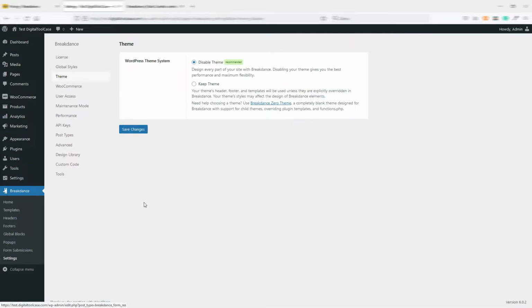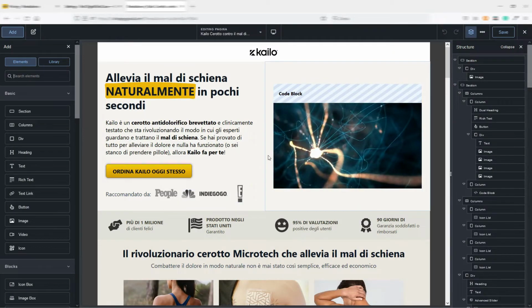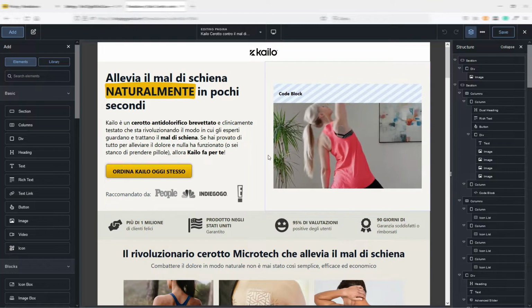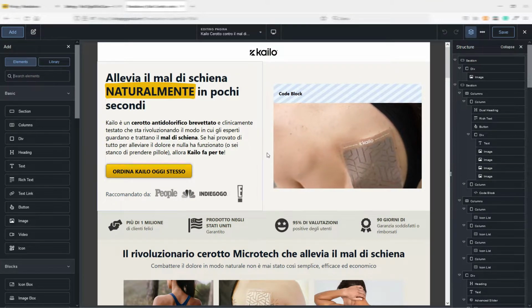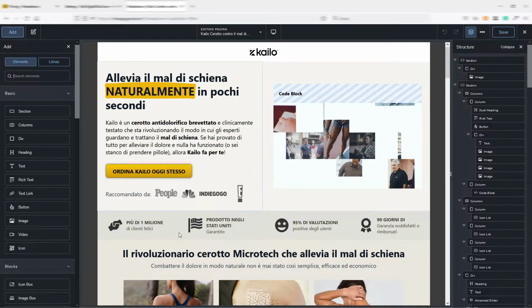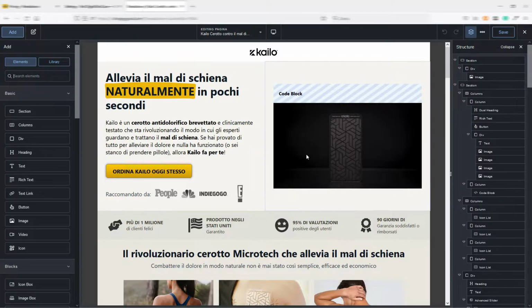You have your settings here where you can decide if you want to use Breakdance with your usual theme in WordPress or without a theme. And this is a really good choice because in this test site, I'm using it without any WordPress theme. But in this other case, I'm using a WordPress theme, it's Blocksy, and then I'm using Breakdance just to build some pages on the site and landing pages.